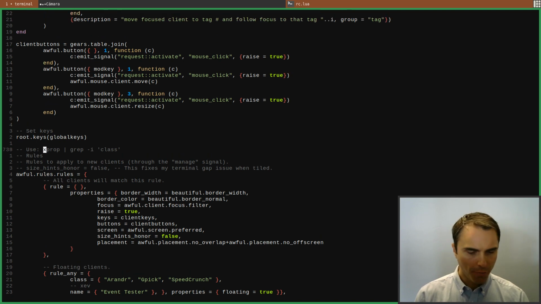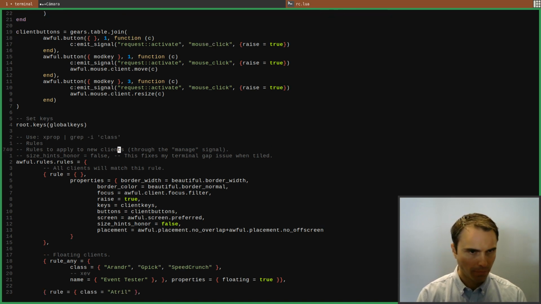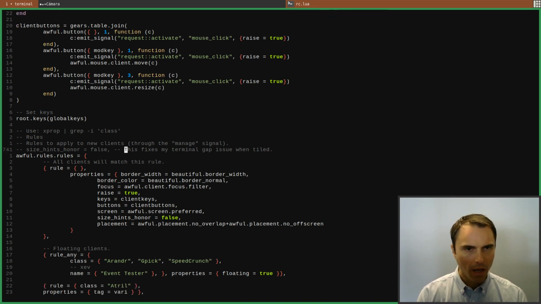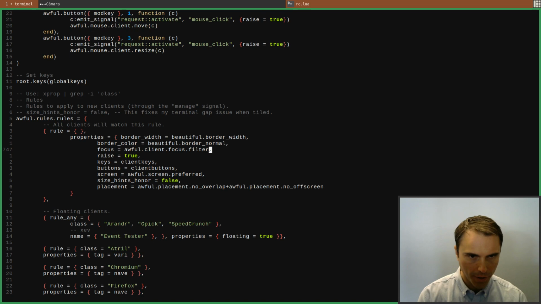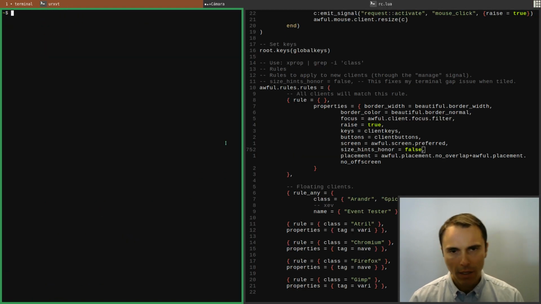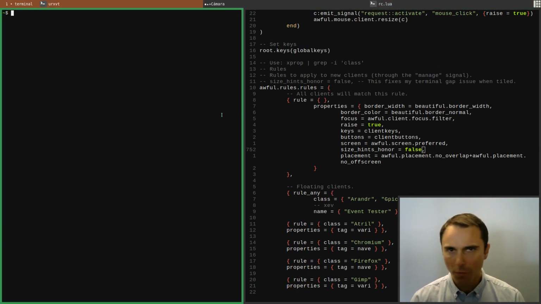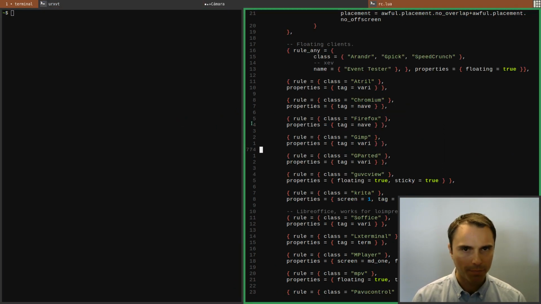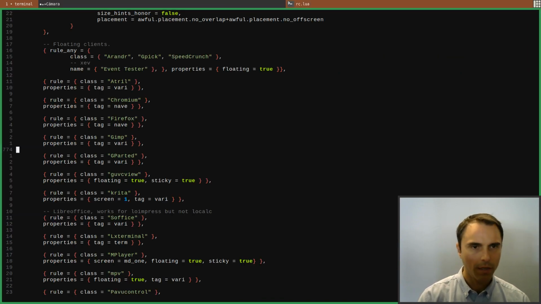Here's where you find the info to get rules, to get the class to set the rule. I really much prefer to have this set, as you see here, size hints honor false, because otherwise there would be a gap, a little gap here, and ooh, I don't want a gap. I do not want a gap. What did I just do? I just hit Control D.